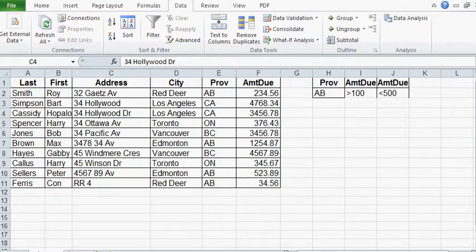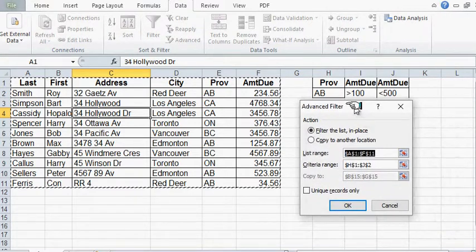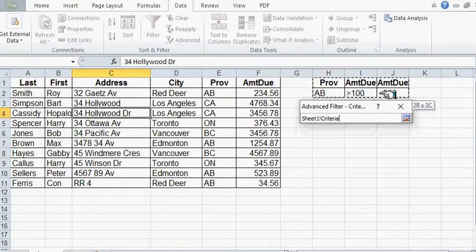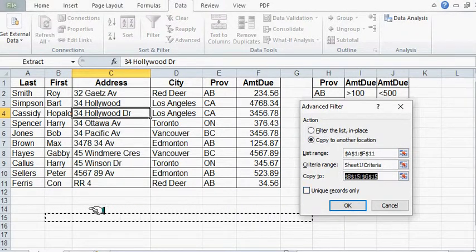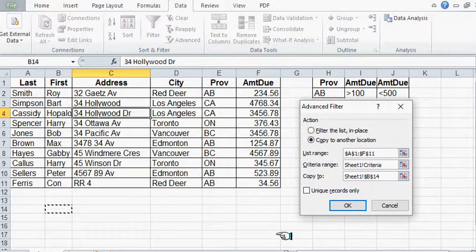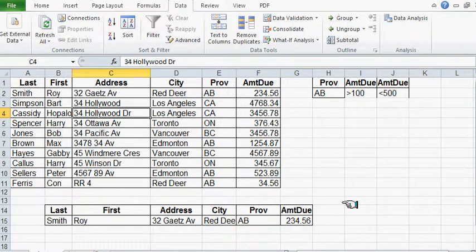So here goes. Step 1, click on the Data menu, make sure we're in the cell here, Data, Advanced Filter. Now this thing comes up, and notice it grabs this data block with these header lines. Criteria range is this region here, and we're going to copy to another location, so we'll click here and say click down here at the bottom. I don't think you can go to another sheet. Anyhow, watch closely, click OK, and there it is. These are all the records that fit this criteria: province of Alberta, and the amount due greater than 100 and less than 500.